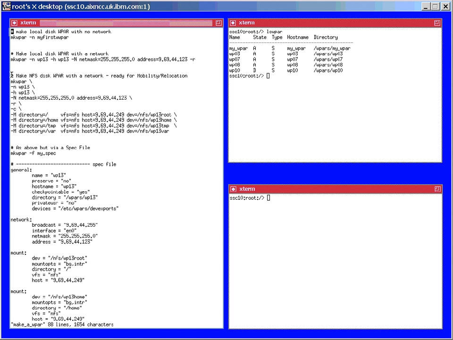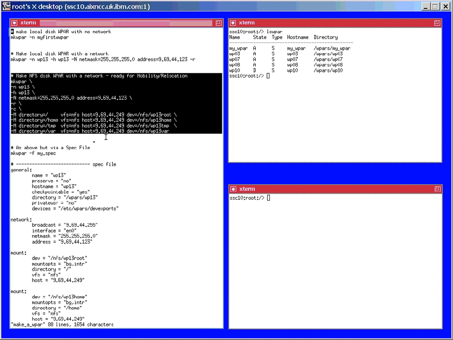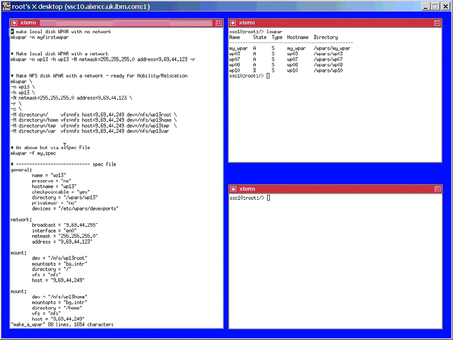The third one we have here is what I'll actually run. It has more details in here. I've split them across lines to make it easier to read. The first 4 lines we've already seen. The -c means make this checkpointable, so that we can actually use WPAR migration. And then we have 4 lines at the bottom here that define the 4 NFS file systems that we need to make this checkpointable and relocatable. So we have 1 line for the root file system, 1 for home, 1 for tmp, and 1 for var. And as we haven't specified them, we also have read-only access to /usr and /opt by default.